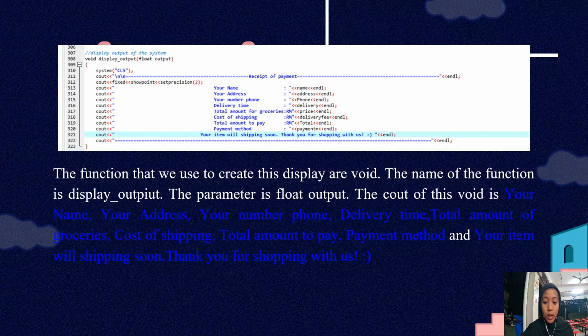Your item will be shipping soon. Thank you for shopping with us. So this is the final receipt for the customer to review, the display output of the system. This is the overall detail of the customer, the payment, the price of their groceries, and the cost of the shipping, which is calculated after they enter their distance.